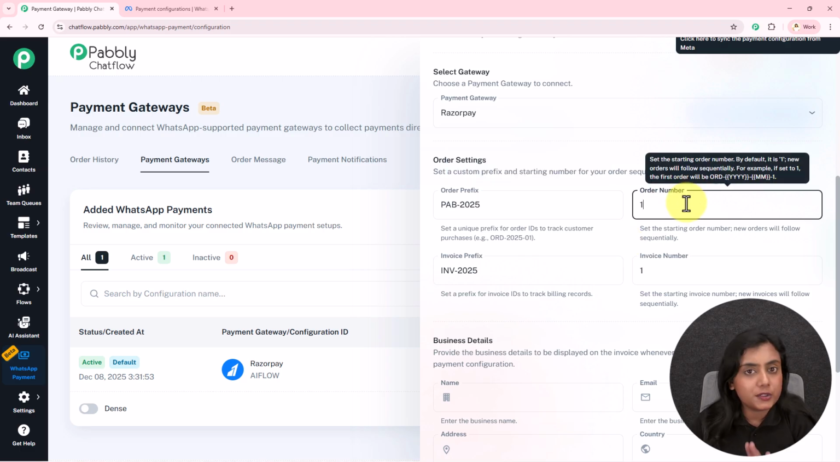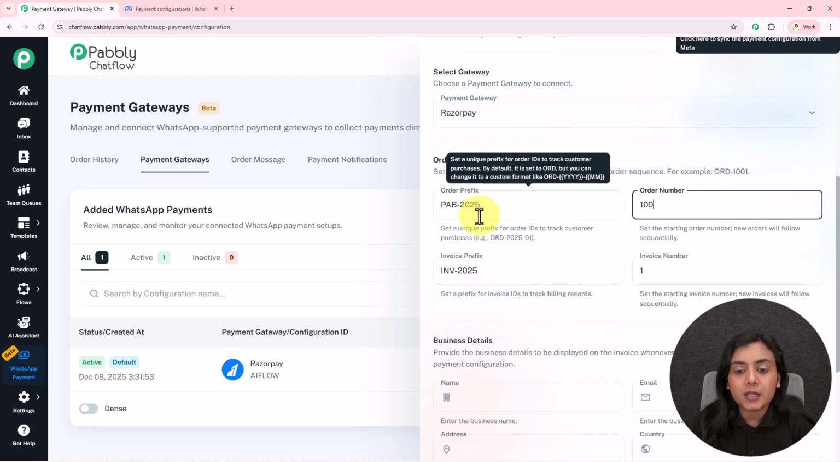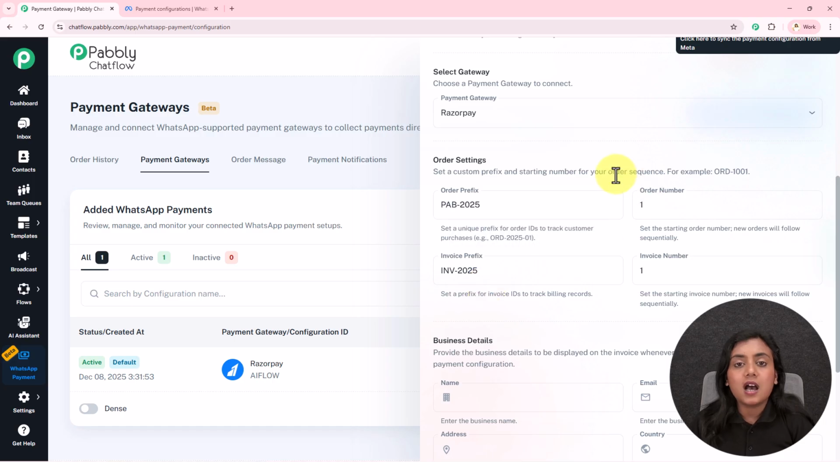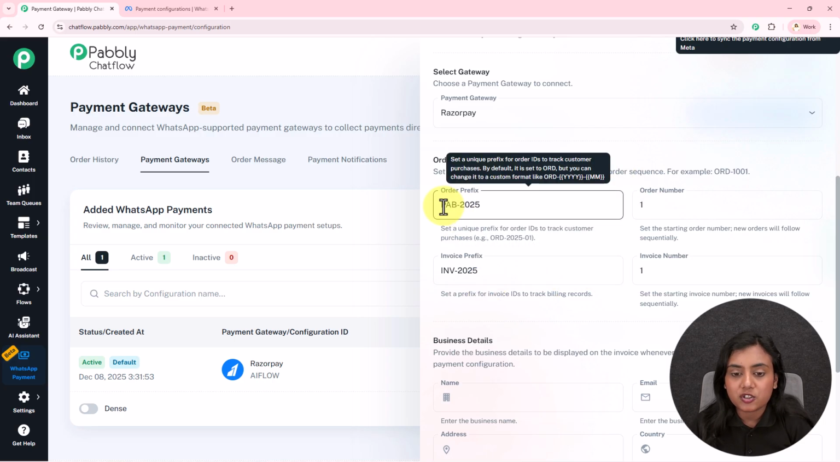So if you are not going to just select one, if you have selected 100, the next order number will be PAB 2025-101. Okay, in the similar manner, cycle is going to go in an ascending order. I will select one itself. Okay, so that is how you are going to change this order setting. If you want to add in your business information like your business initials over here, you can enter that as well. I have written PAB just for the example.